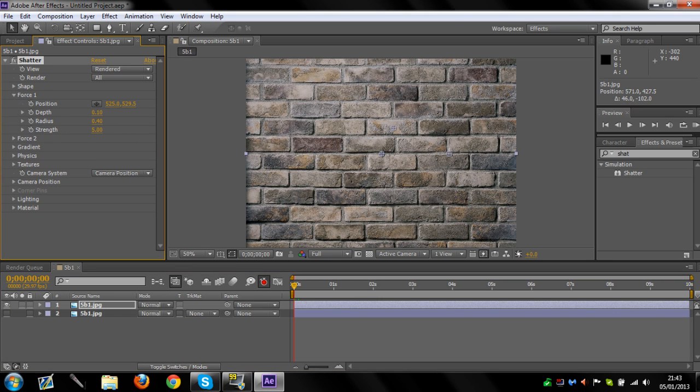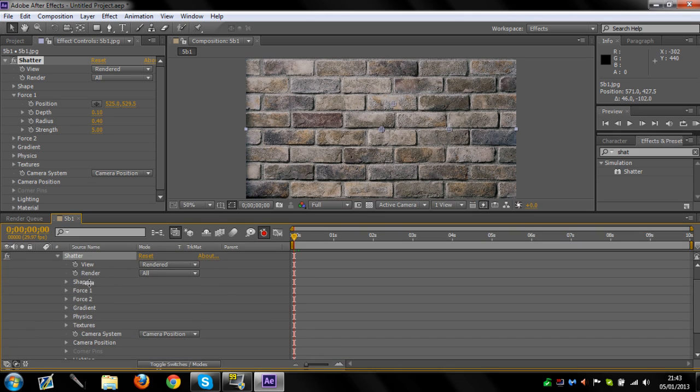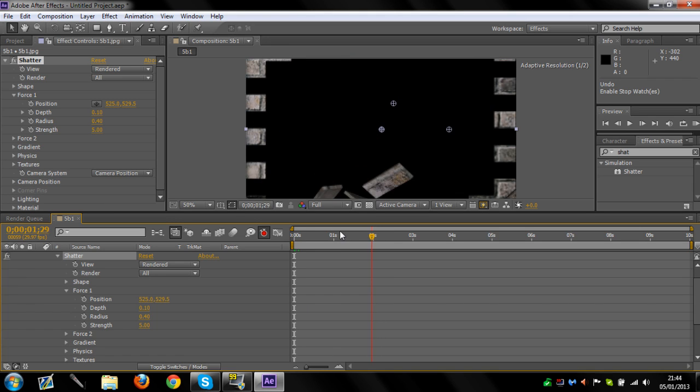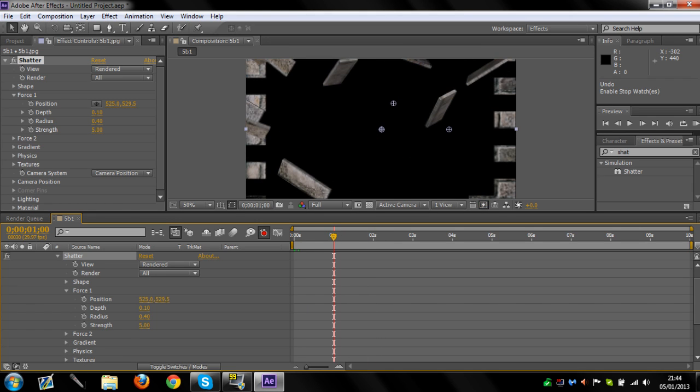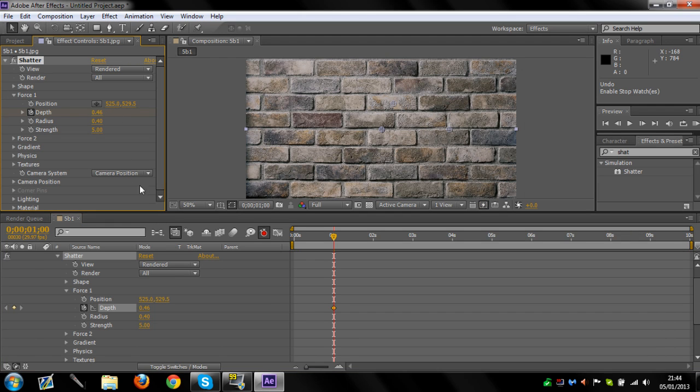Right, what you want to do, you want to open up effects down here as well. You want to open up force 1, and the depth. Actually, you don't want to keyframe that yet. Say you want to delay it for 1 second. Then you increase the depth until it goes back, like all the bricks go back, or glass, wherever you've put it to, and then it makes a little keyframe, as you'll see there. But then you drag it all the way back, and then you keyframe it again.